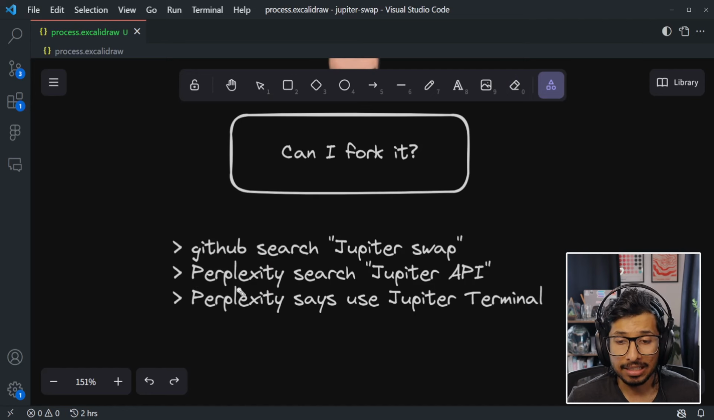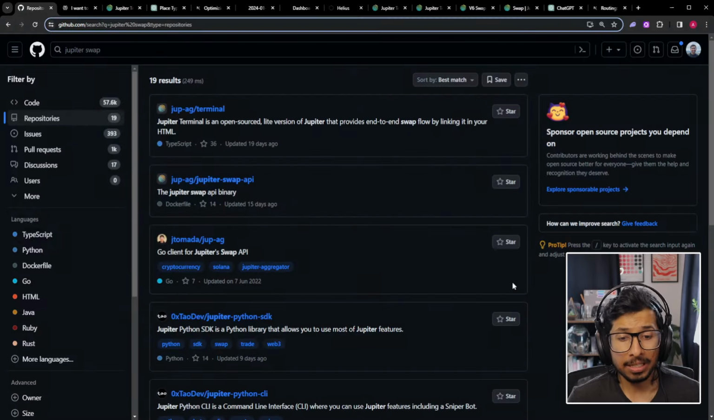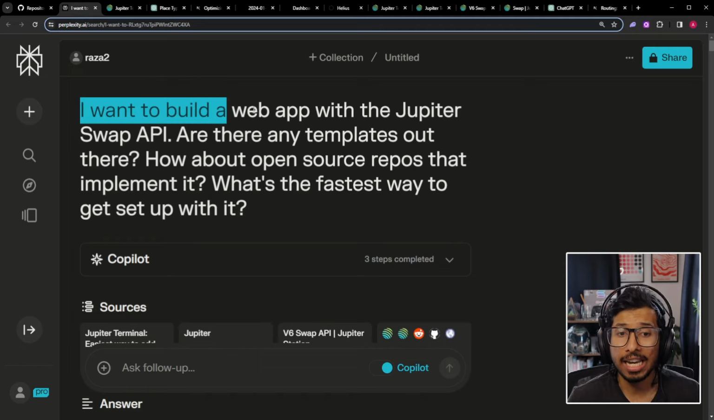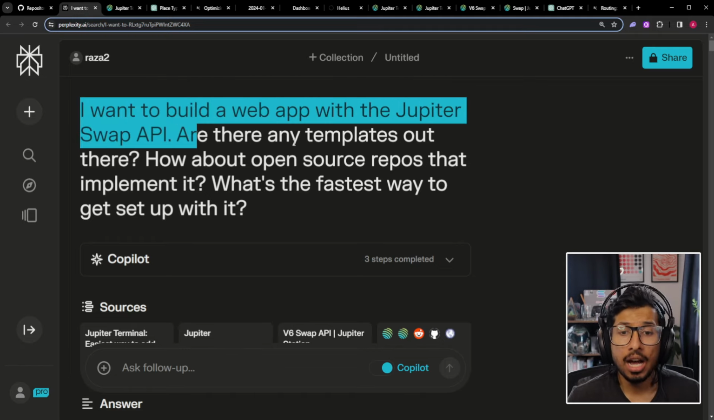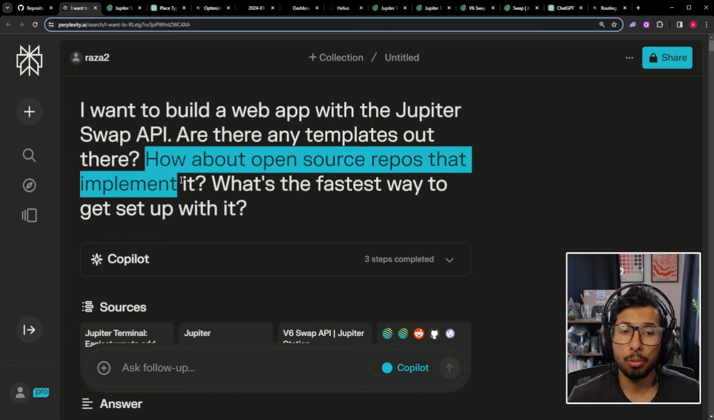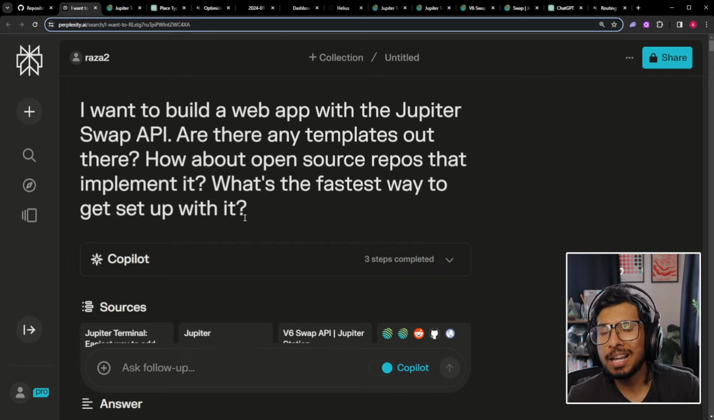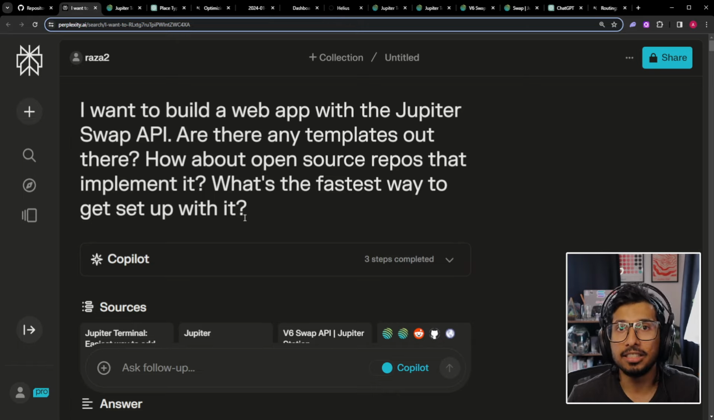Next, I asked Perplexity, hey Perplexity, I want to use the Jupyter API. How do I do this? So Perplexity is a search engine that's AI enabled. You can ask it questions and it actually understands them. So the exact question I asked was, hey, I want to build a web app with the Jupyter API. Are there any templates? Any open source repos? What's the fastest way to get set up with it? So Perplexity understands this question and it gives me an answer. Perplexity is free, by the way. You can use it. It doesn't always work, but with questions that are understandable, it does a decent job.